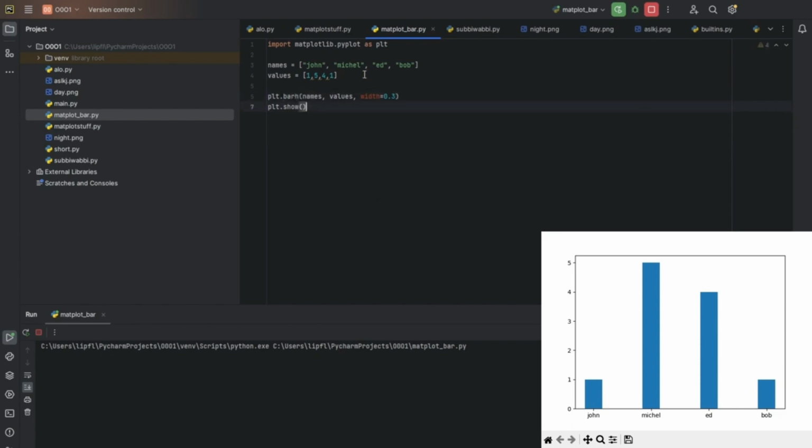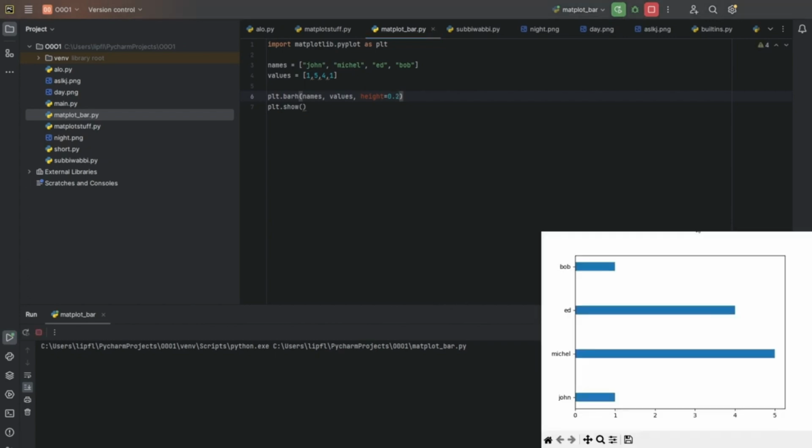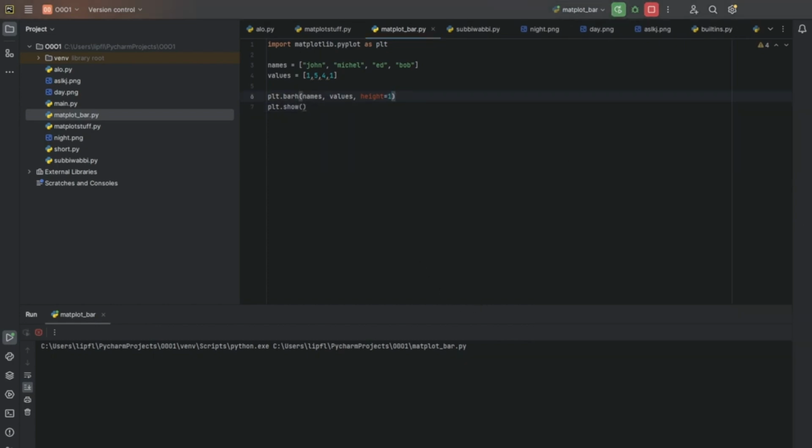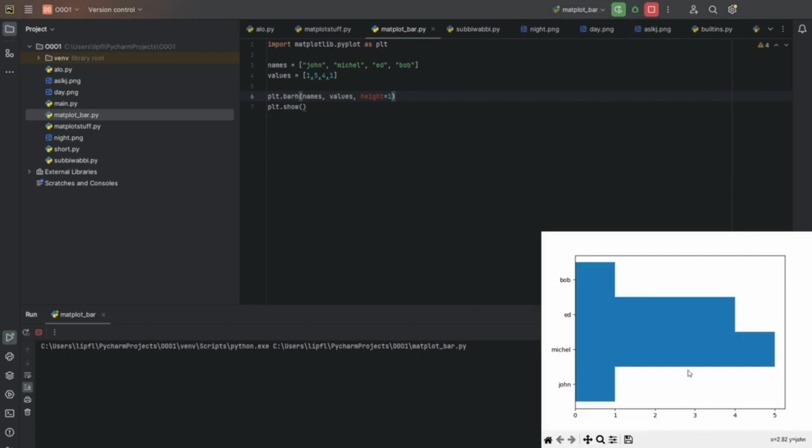So if we have barh, we can use height 0.2, and yeah, we get the same result for horizontal bars. The default value for height is 0.8, so they are a little bit bigger, and if you decide on 1, they are that big that there is no gap between our bars. Okay, now let's get back to our usual bars.